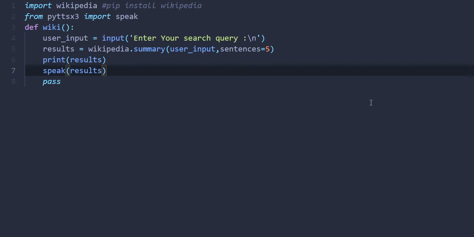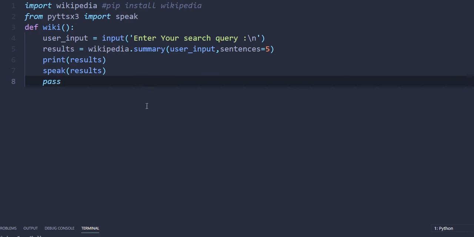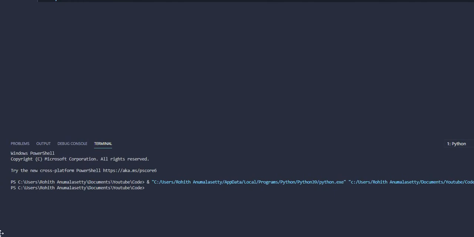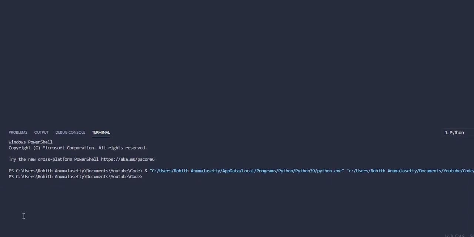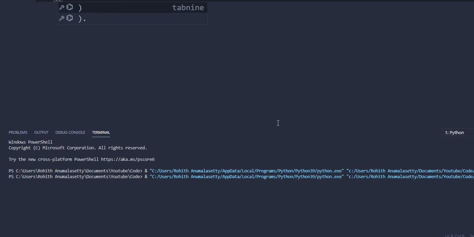Okay, how to test it? Now we will be testing it. So let's run our code. Okay, so here it is. We forgot to run this command. Let's name it as wiki, and let's rerun it.